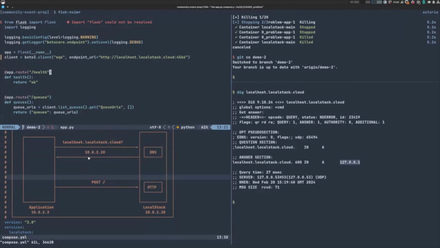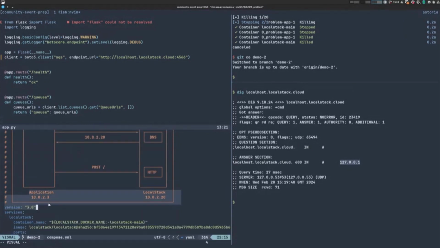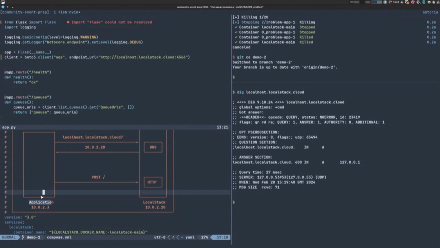So you might be asking, well, how are we able to use this domain name 127.0.0.1 in our application container? If I go back to the top here, the application is not running LocalStack on its local address. It's in a separate container. It's got a separate IP address. So how does this work?